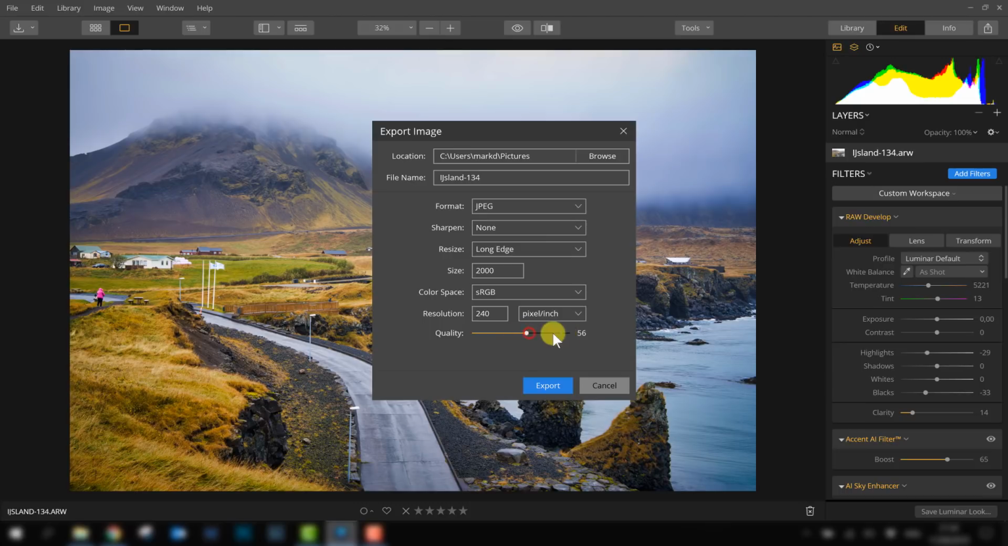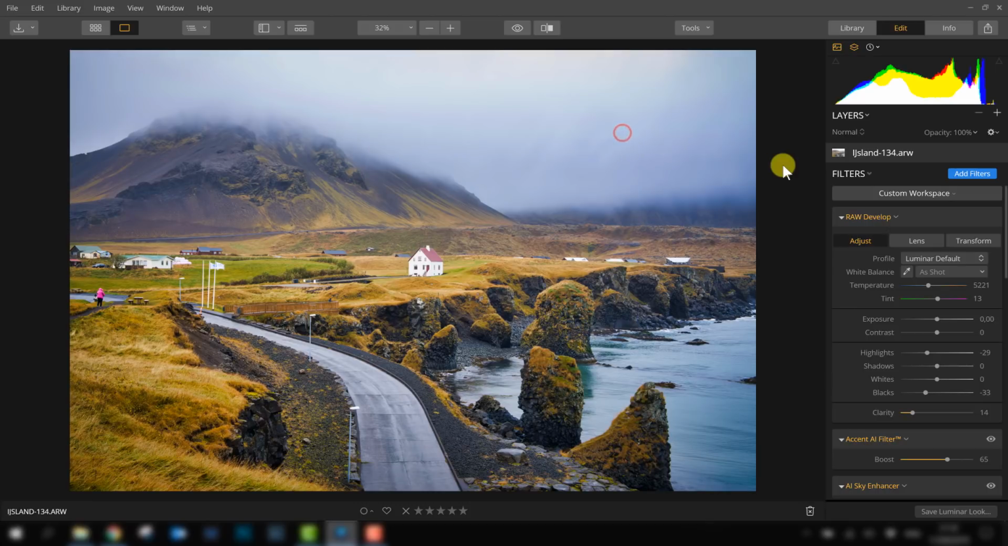So don't go too low in quality. Then you press export and it brings the photo to this location. So that's how it works if you want to export an image and if you want to use a photo for online use or for printing or for any other purpose.